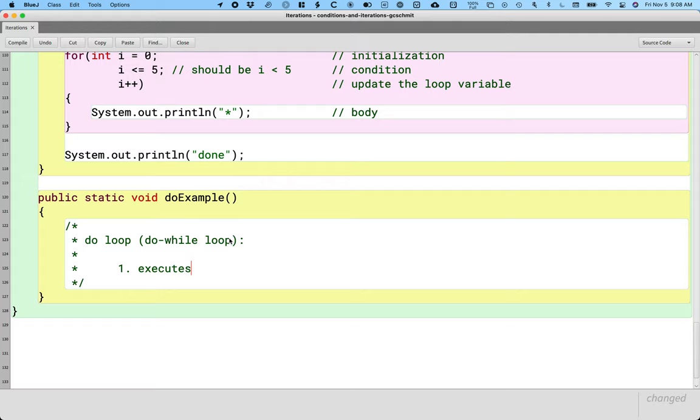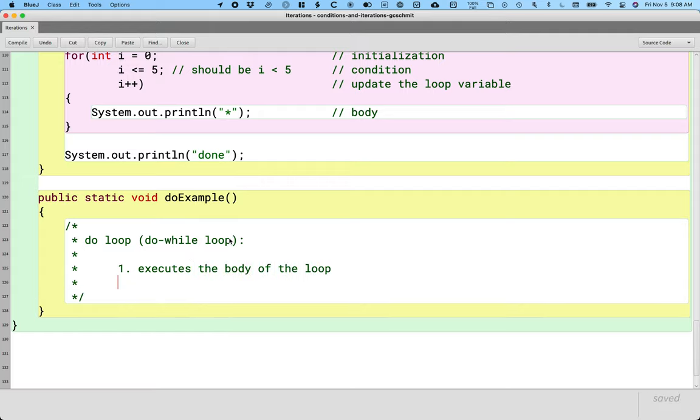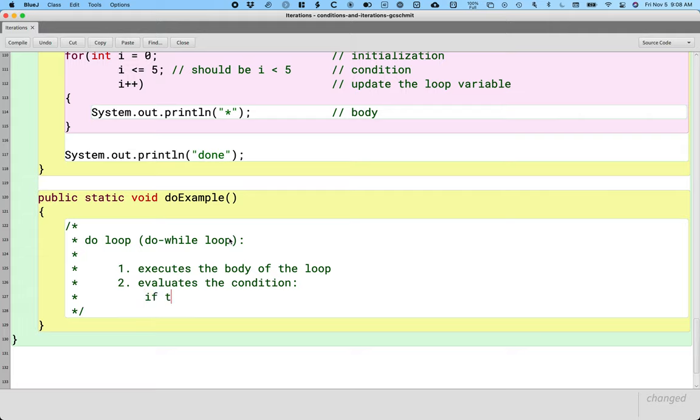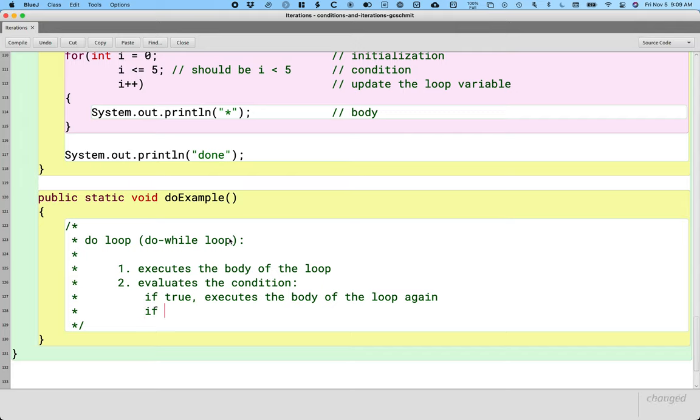Step one, the do loop executes the body of the loop. Step two, it then evaluates the condition. If the condition is true, it executes the body of the loop again. If false, it continues execution after the loop.